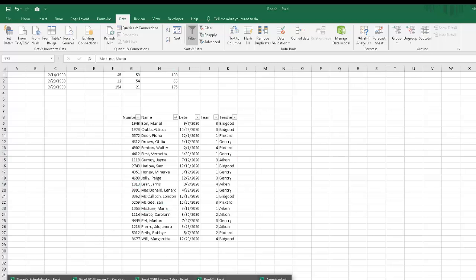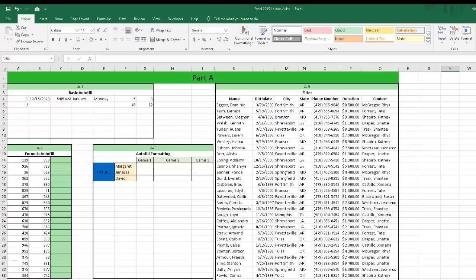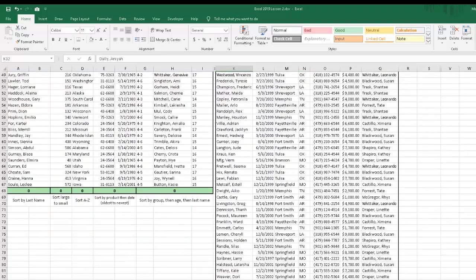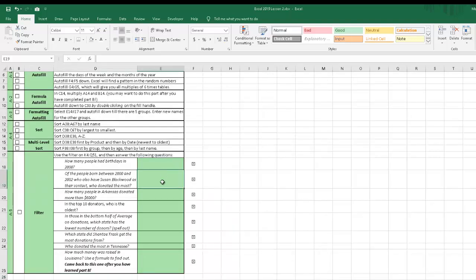So going back to your assignment, you'll have this that you're sorting. Okay, that you're filtering, and then you come back over here and you answer all these questions. Now, just a little note, this question here you can't answer until you've done part B because you have to do a formula. You might know enough about formulas now to do it. If you do, great. Otherwise, wait till you've done part B and then come back and finish this later.